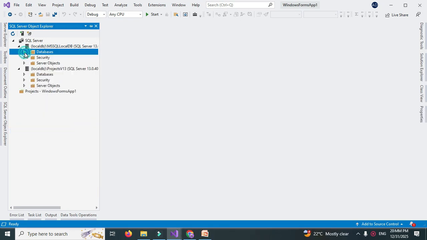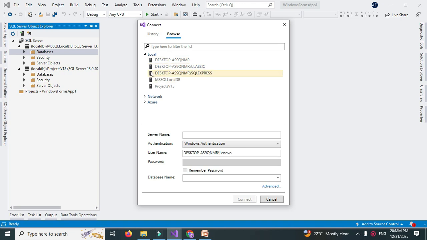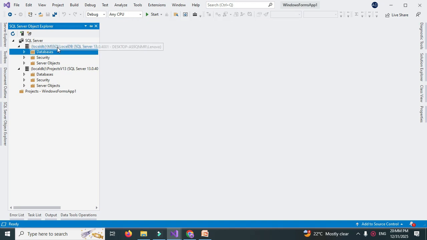If the server is not available, click here, Add SQL Server. From Local, select MS SQL LocalDB and click on Connect. It will add a new local server and you can add databases under it.